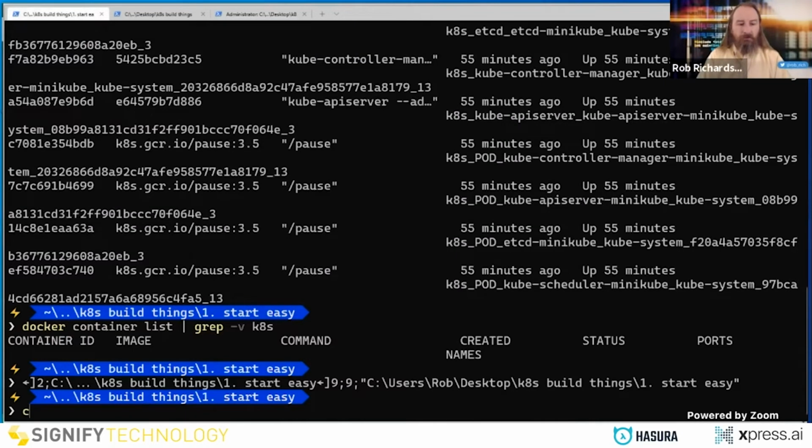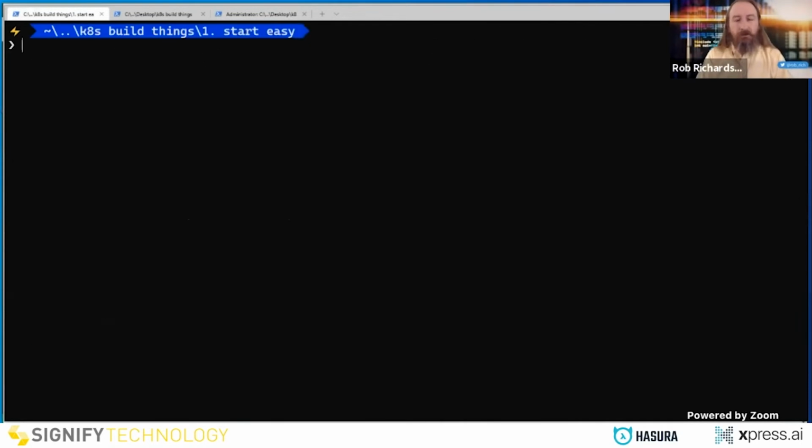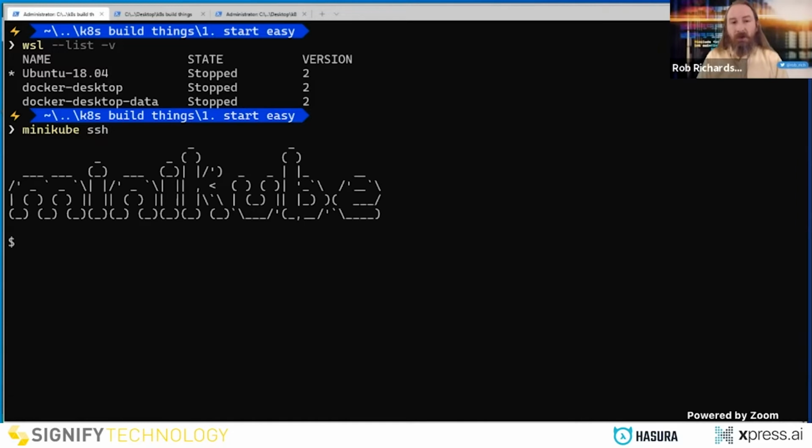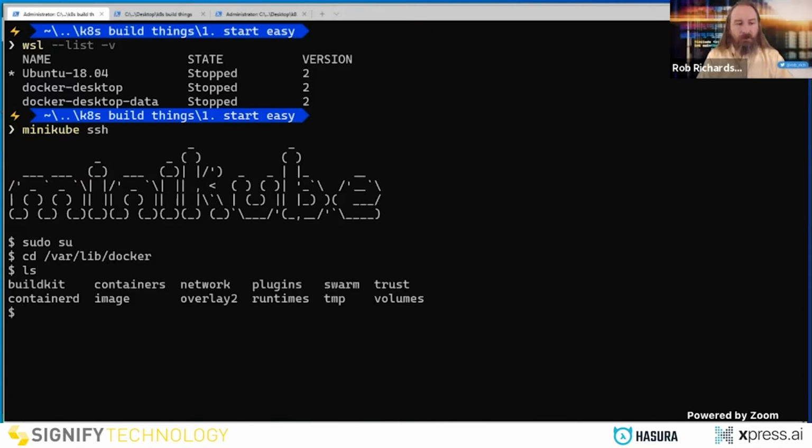Now another way to do this, when I'm training with Docker, ask me about, hey, where, and all I can really say is WSL V, and I'll say it's in there. Minikube SSH. Now you can't do this with two Minikube, and let's take a look around. var lib docker.